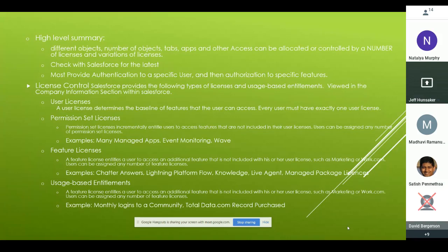But there are also things that can be associated through permission sets. You can buy certain items that you're not necessarily buying a specific user for, but you're buying a number of things that someone can have. Let me back up a bit. With user licenses, you can have one and only one. Every user has to have some type of license. So that's where the next things come in: let's say you've got a particular license, but you need some added functionality or added features.